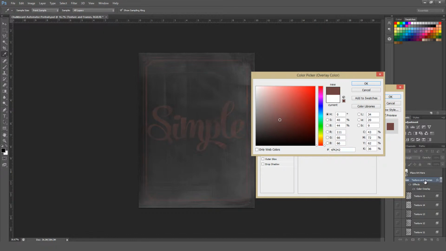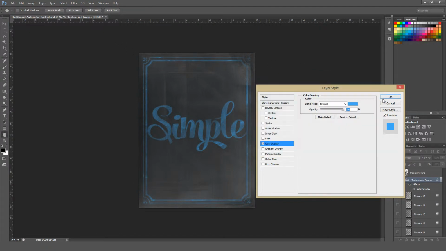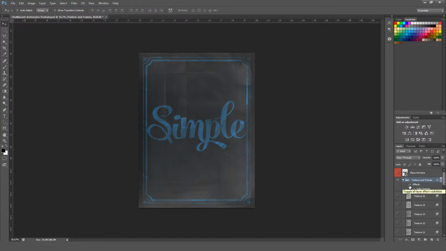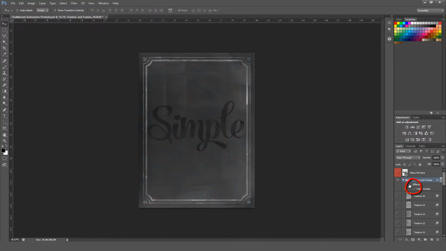So I'm on the texture and frames folder, and that'll change the actual color of my artwork. So if I wanted a really bright blue type and frame, I can go ahead and change that. It'll automatically change your artwork to be that color. And you can also, if you want to, just turn off the effect. So next to effects, there's a little eyeball. Just click that eyeball and that'll turn off the effect. So now the type is black, just like it was in our actual smart object.